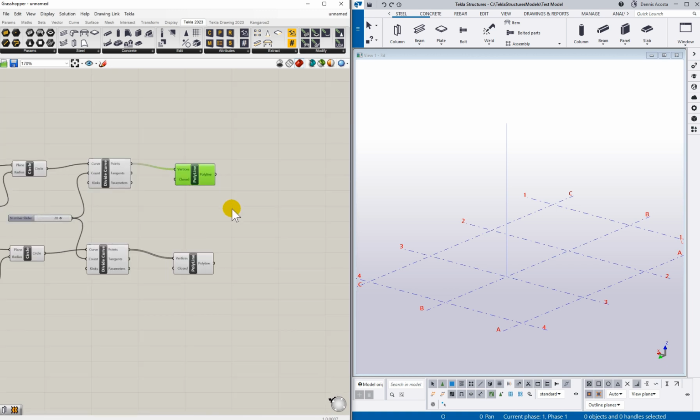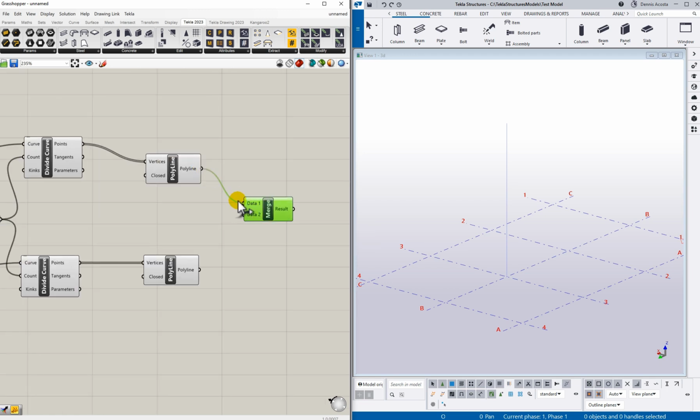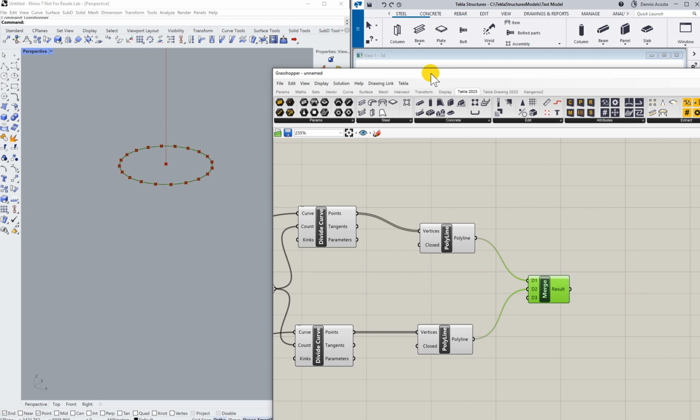And then from again from this canvas, you can see we need to connect these two polylines, the top and bottom. So we type here merge. All right, so we click this merge, and then you have now the data 1 and data 2. So you just click to the data 1 and data 2, and there you go. So this one, if you look onto this Rhino model, you have the top and bottom, right?